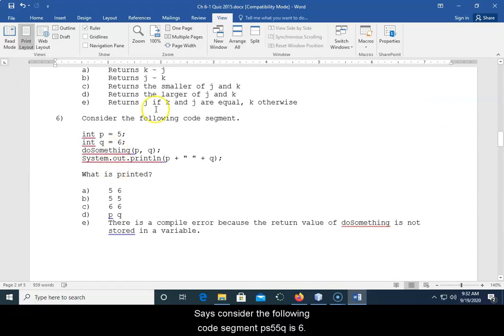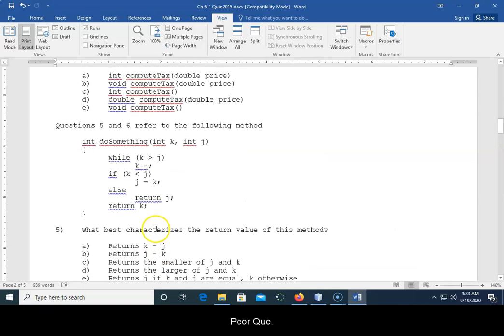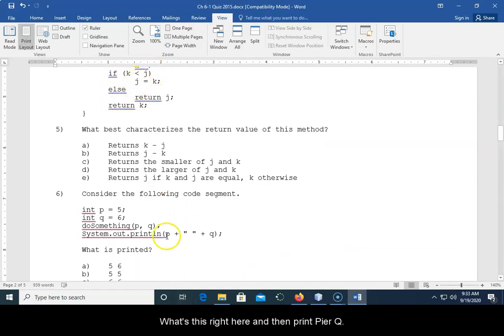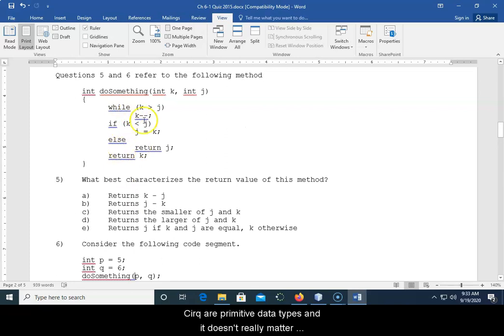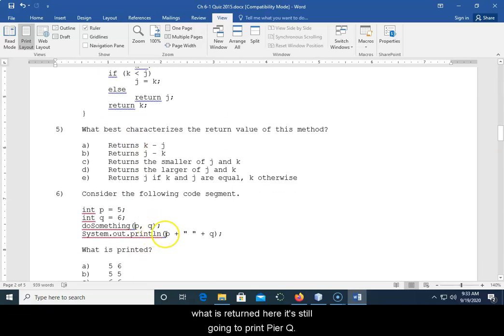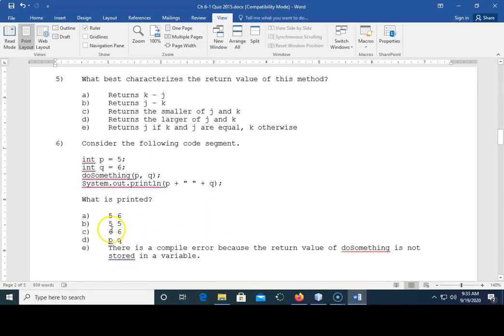It says consider the following code segment. P is 5, Q is 6. Do something, pass in P or Q. That's this right here, and then print P or Q. So P and Q are primitive data types, and it doesn't really matter what is returned here. It's still going to print P or Q. So it prints 5 or 6. So your answer for 6 is A.